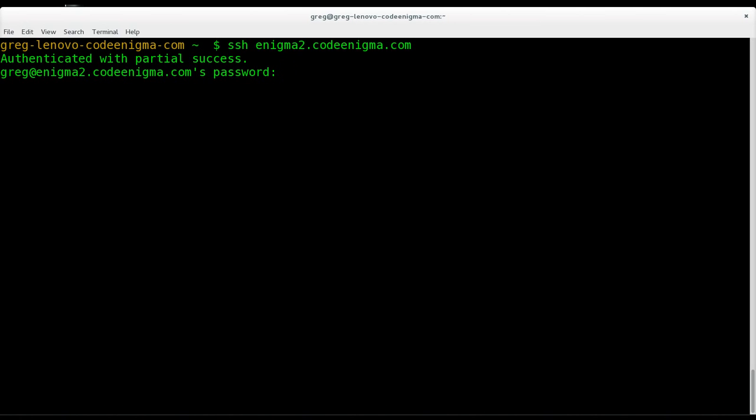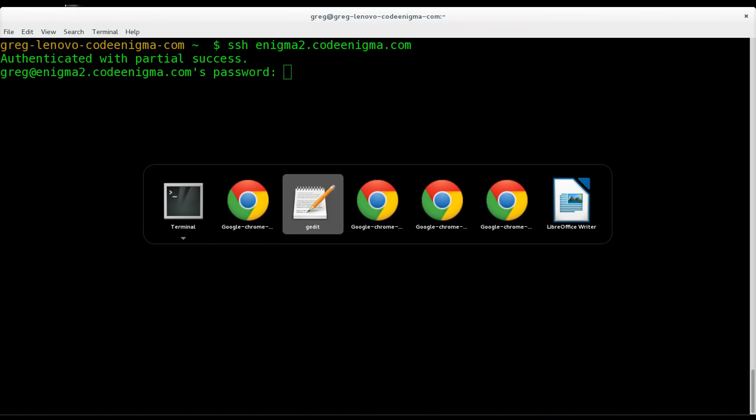Now, at this point you'll see it says authenticated with partial success. That's because my SSH key pair, which is the usual way, the legacy way that we use to permit connections to servers with a pair of SSH keys, has been accepted. However, there are now additional steps that I need to go through.